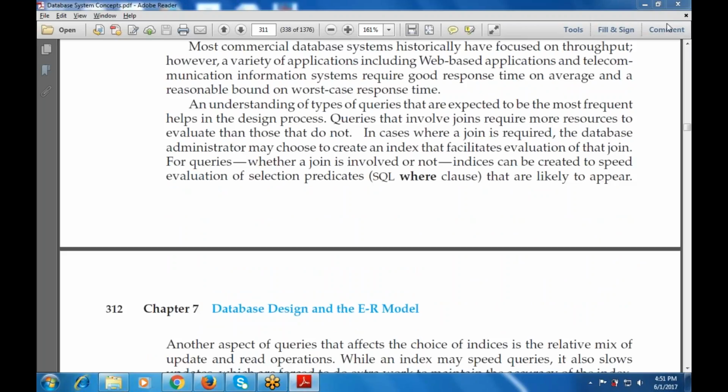Now the next part is the types of queries that we discussed already. For example, one of the clauses that is used to check conditions is the where clause, which is expected to appear most frequently and be helpful in the design process. And queries that involve joins require more resources to evaluate than those that do not. And in cases where a join is required, the database admin may also choose to create an index that facilitates the evaluation of that join.